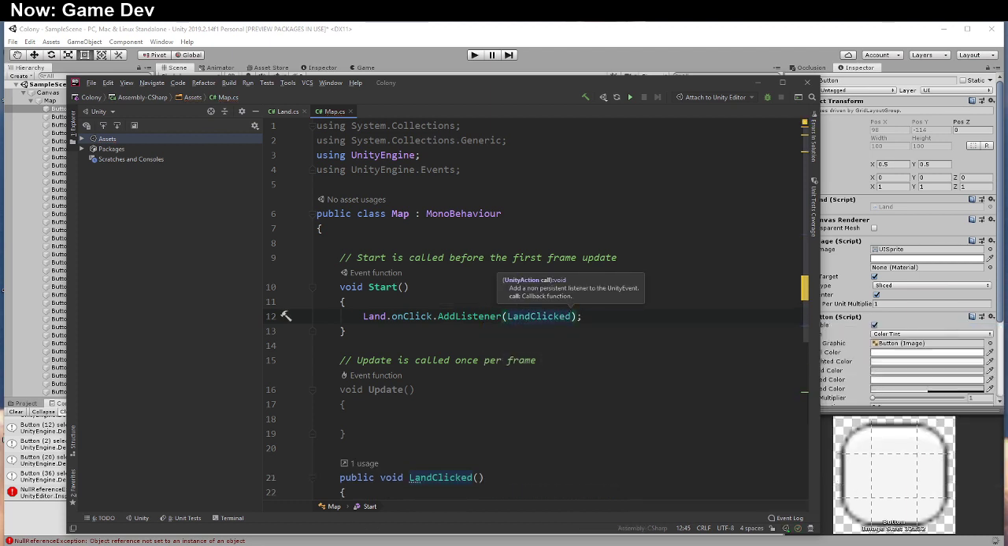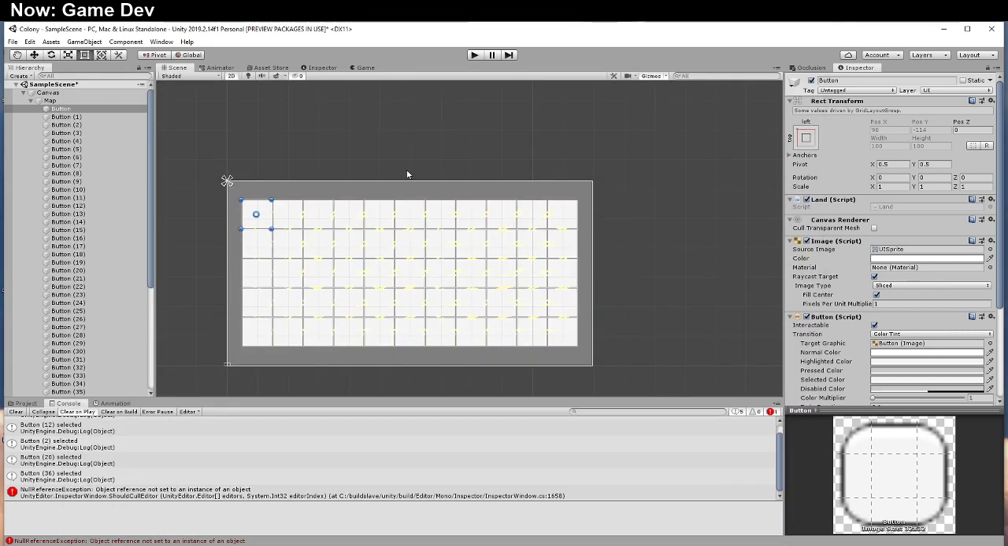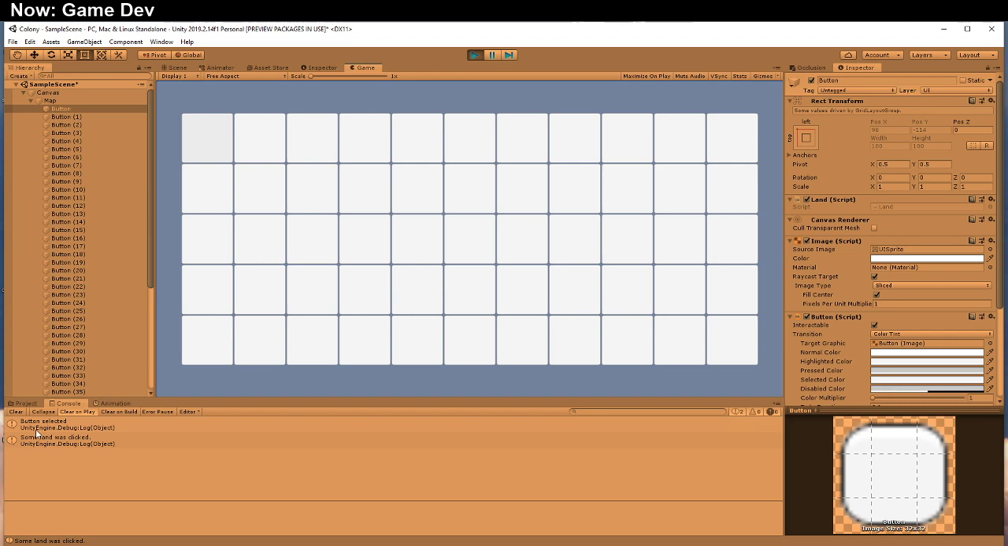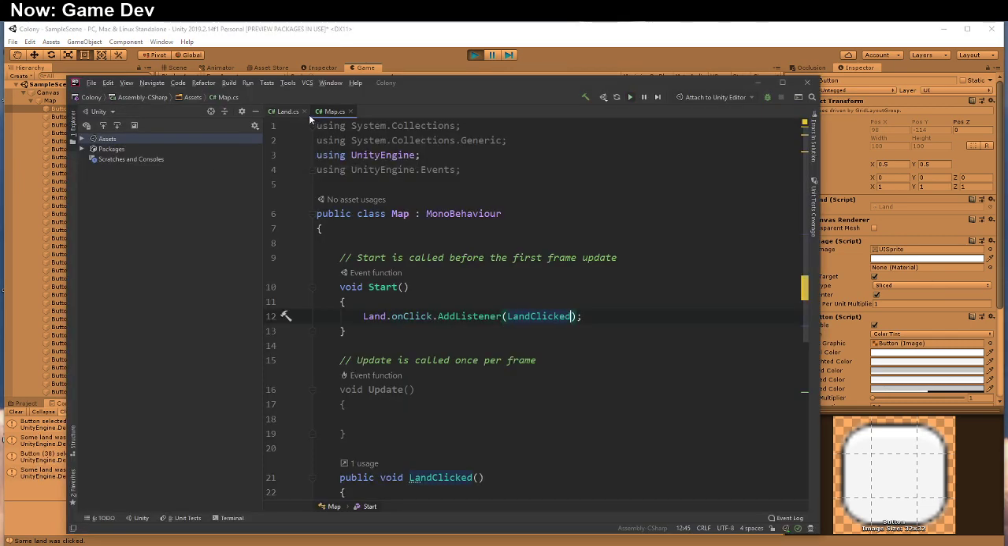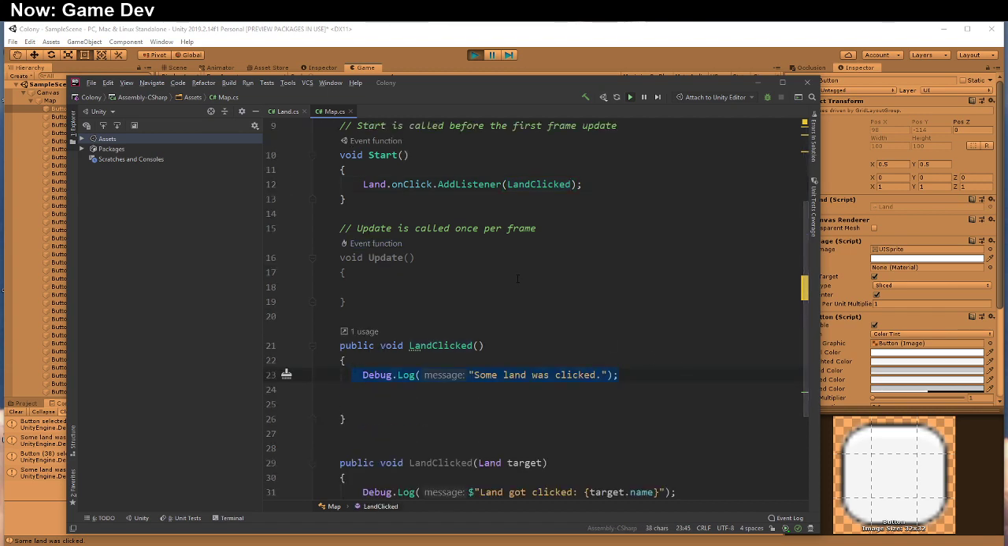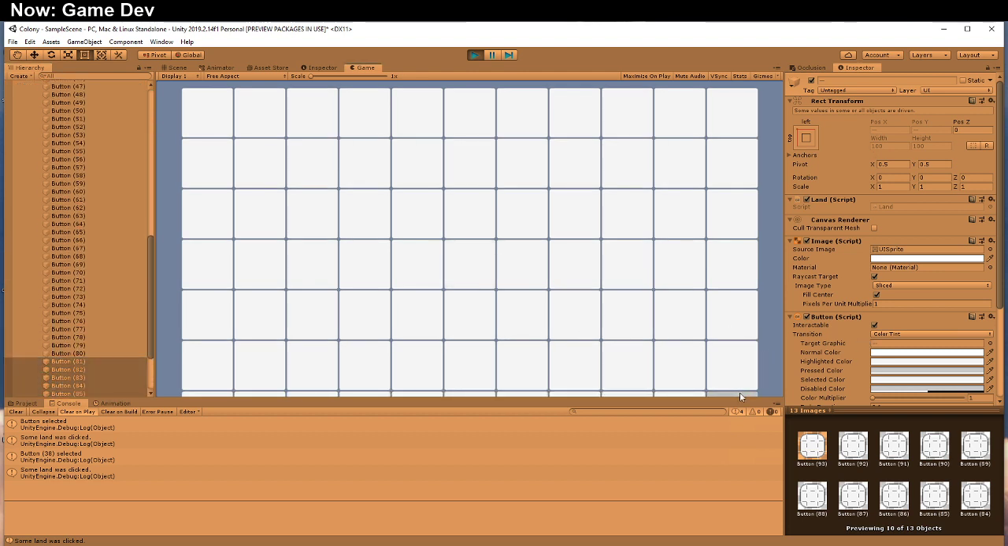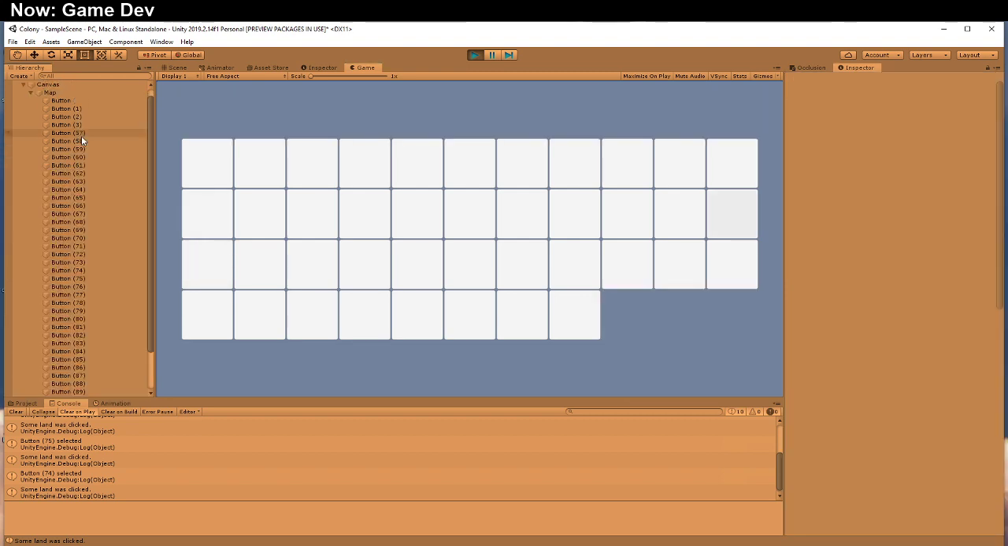Boom. I don't have to know anything about which buttons exist. The buttons don't have to know anything about what map exists. When I hit play, click. Button selected, some land was clicked. Button 38 selected, some land was clicked. Some land was clicked is what we're calling here. So we've created a chain. We could create a million more buttons and then click them and they will automatically be wired in nice and easy. See, we could delete a whole bunch of buttons and it won't change anything because the buttons will still be properly set up.